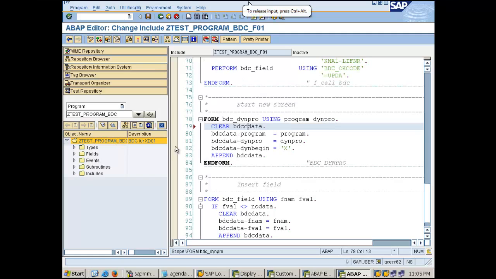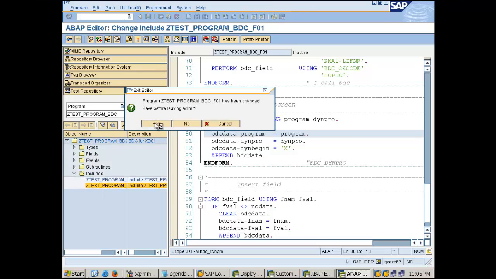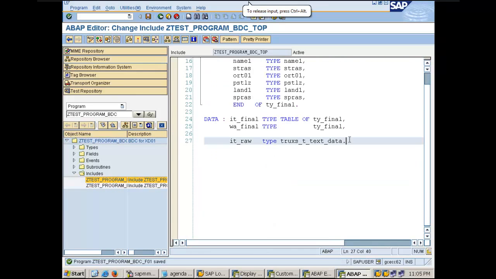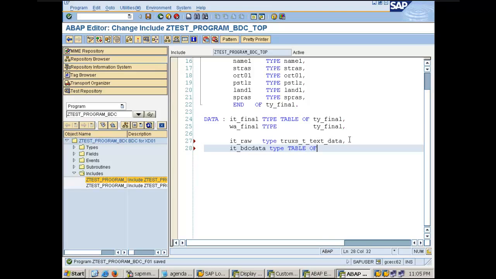And then one more time we will go into our top. We'll declare one more internal table. So you already know what a BDC data is. So IT_BDC_DATA, type table of BDCDATA, and WA_BDC_DATA, type BDCDATA.